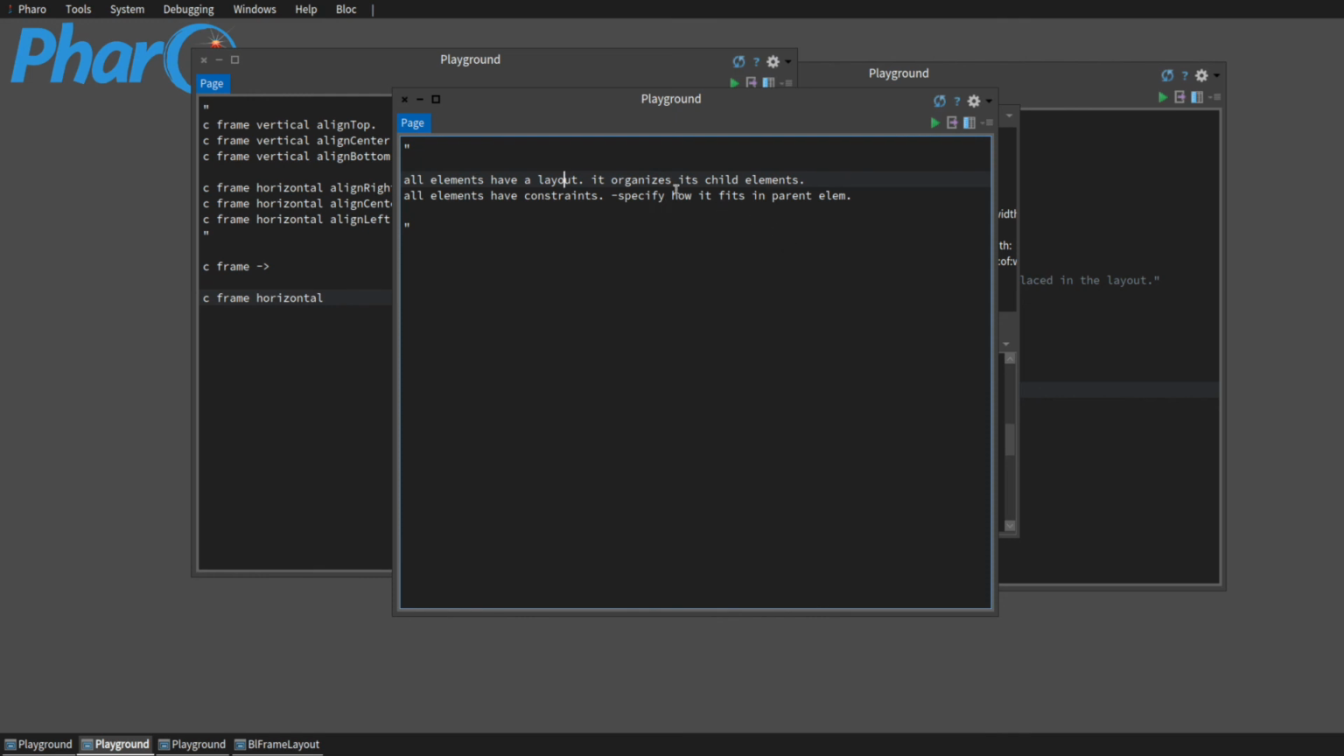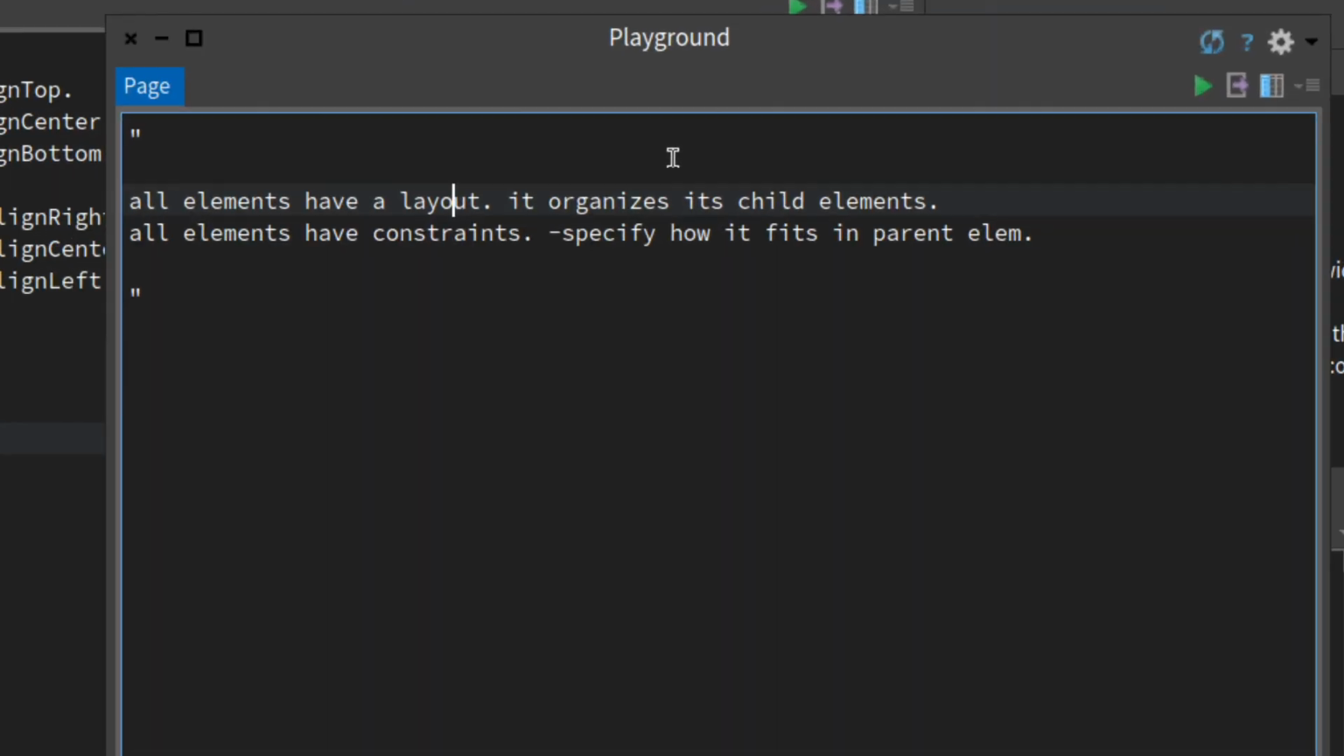The main thing to take away from this video is that all elements have layouts, which we went over in the last video. And then the elements have constraints as well, and the constraints specify how it fits in the parent element.